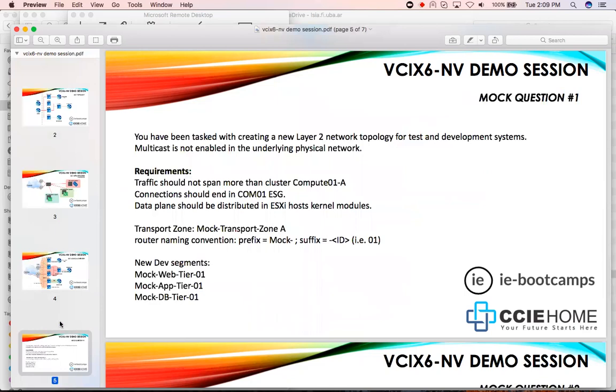Okay. Mock question number 1. These are the requirements we have. You have been tasked with creating a new layer 2 network topology for a test and development system. Multicast is not enabled in the underlying physical network. Okay, we need to take care of this. And these are the requirements that we have.